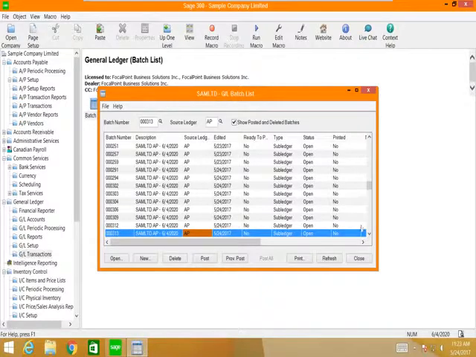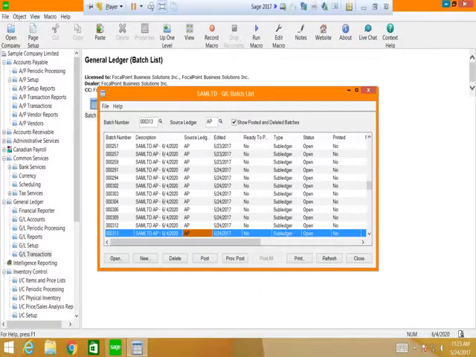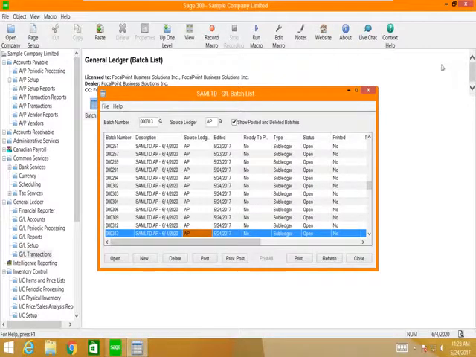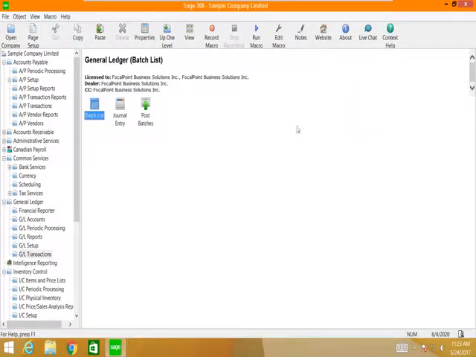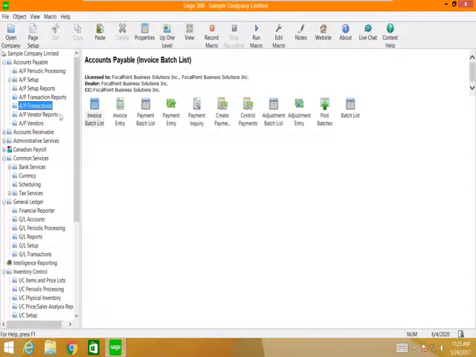Okay, so let's move on to another module. So what I'm going to do now is close out of that. There's a number of transactions that we can do in here. We can look at the invoice batch list. We can do a payment type. We can do different types of payment, right?